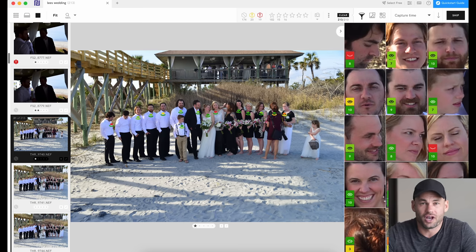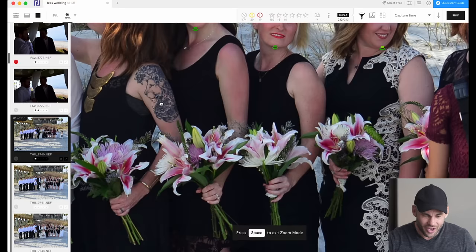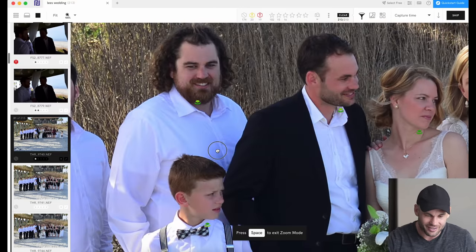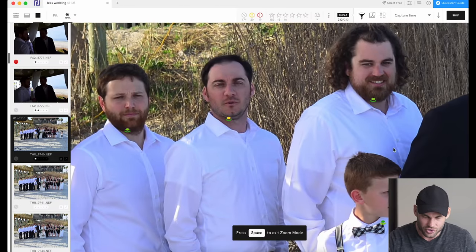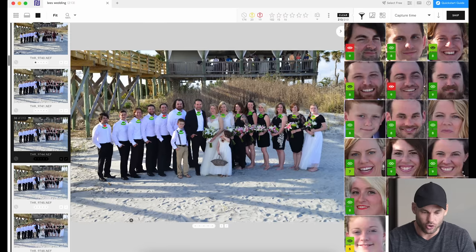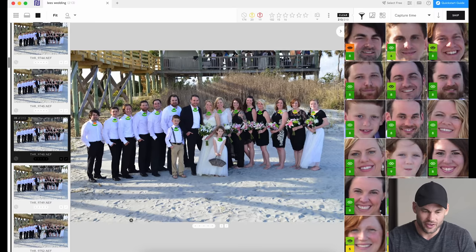Now for these group shots, this is where you're really going to save a ton of time, because normally you'd have to zoom in, and you'd have to start dragging around, looking at every single person's face to see if they're paying attention or smiling or their eyes are closed or whatever. Instead, this software is doing it for you. It's warning you that, hey, her eyes are closed, his eyes are closed over here. And what I can do is quickly cycle between these and look for an image that has no red. This is the first one that I've seen that has almost no red.